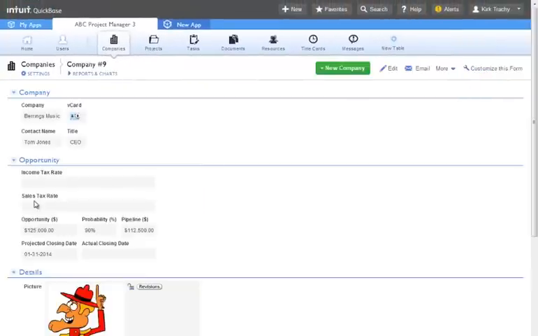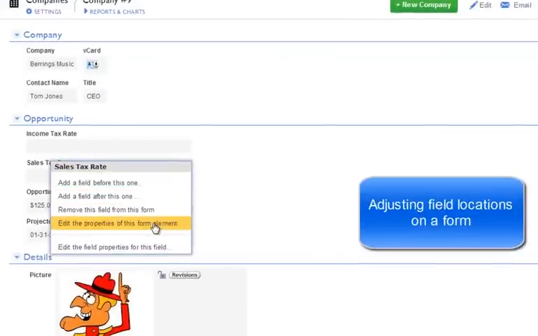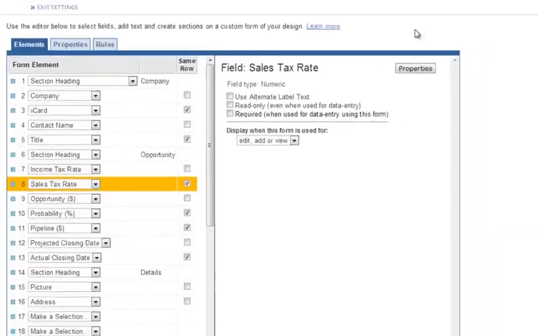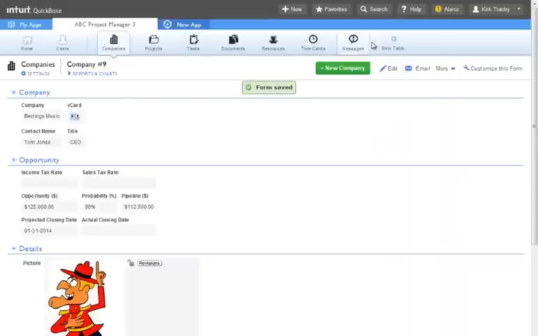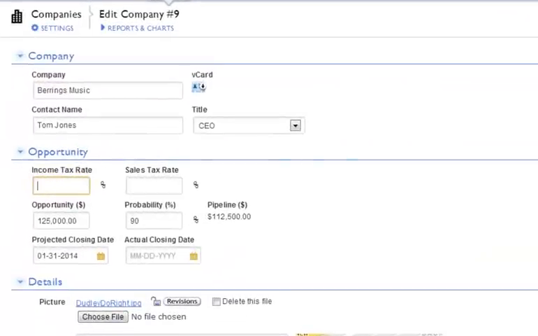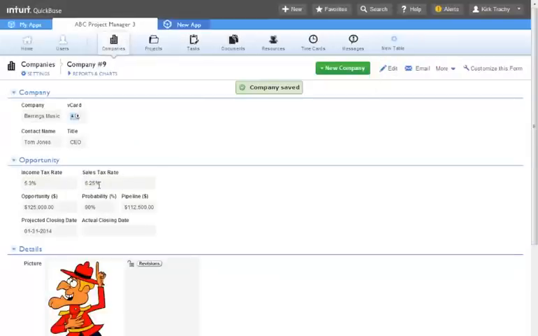And now I'd like to put them side by side. And of course, you can use this link at the upper right-hand side, but I'm going to right-click here and edit the form. Takes us right to that field, and I'm going to check this checkbox so they're side by side. What we're about to do is update the information inside here. And let's say, since this is a Massachusetts location, the income tax rate is 5.3%, 5.3, and the sales tax is 6.25. I'm going to click save, and we've updated this information here.